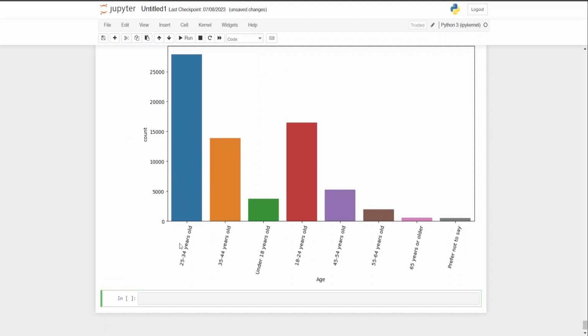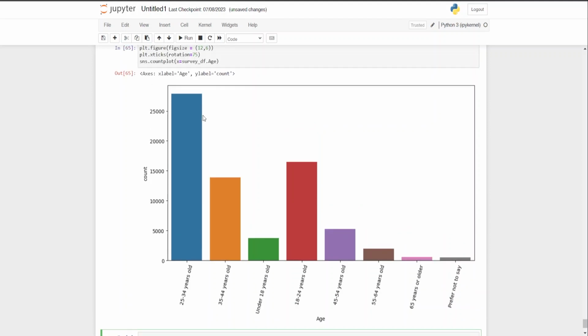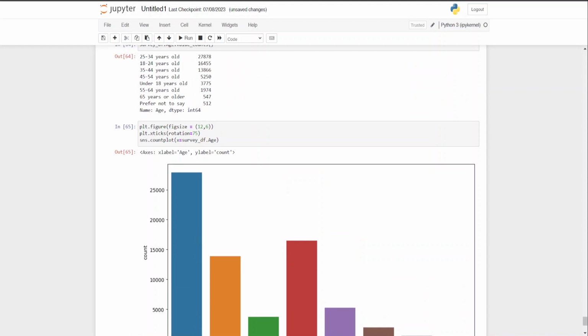From this, we can see that most of the respondents belong to the 25 to 34 years age group. Then the second highest is the 18 to 24 years age group. So most of the respondents that use Stack Overflow are between 18 and 34 years of age. Okay.